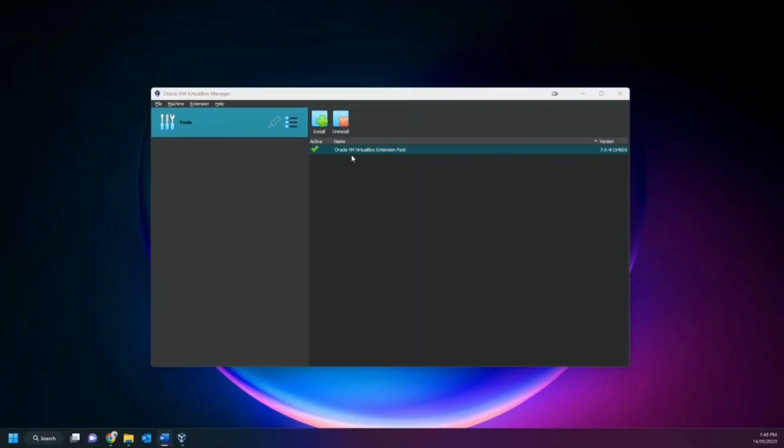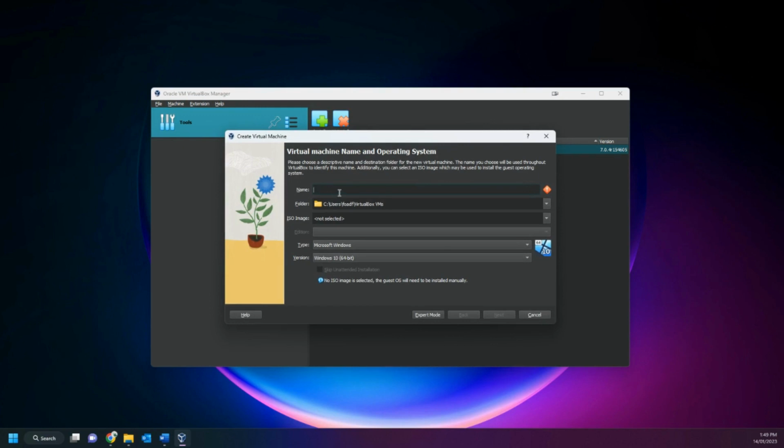Now VirtualBox is running, and we can go ahead and create a new virtual machine. To do that, we have to go to the Machine tab and click new. And here we need to fill in the information. The name is the name of the virtual machine that we want to create. If we write Ubuntu, it will automatically recognize the operating system as Linux Ubuntu.